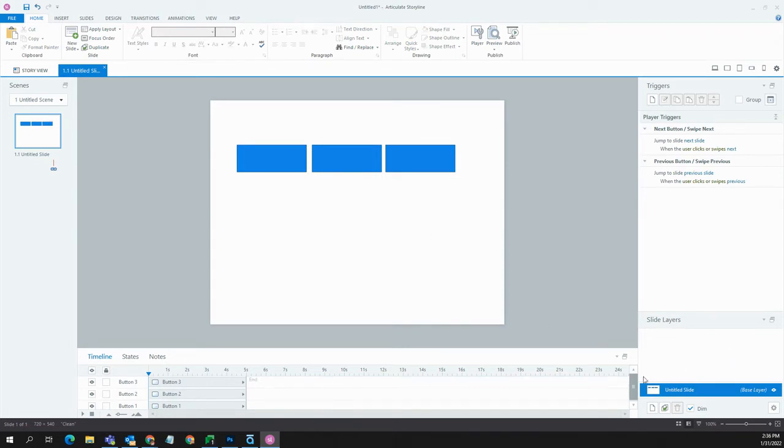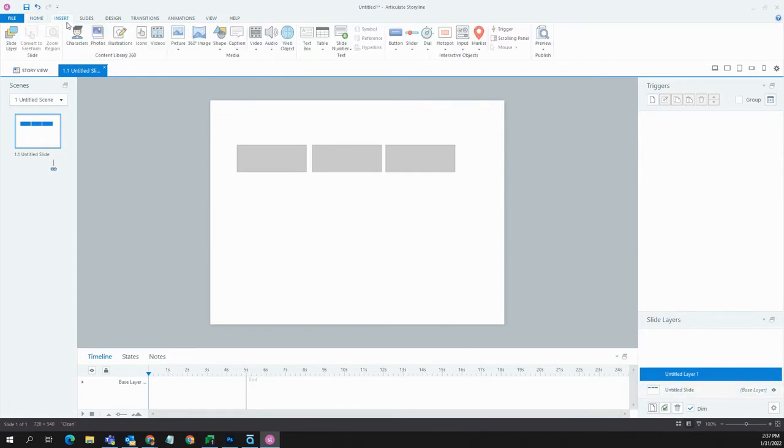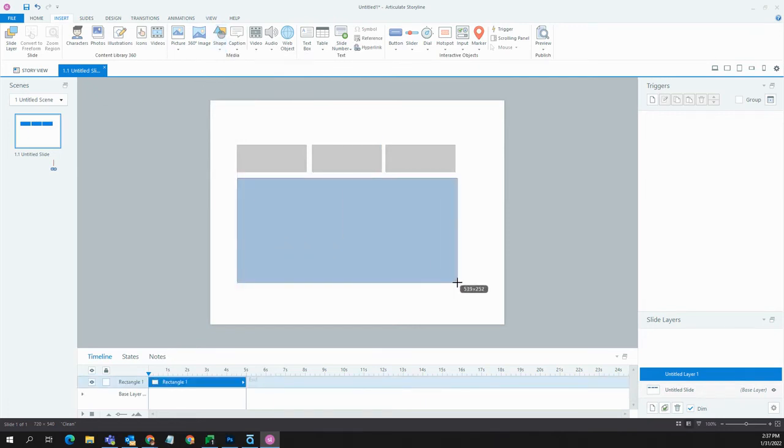Now, if you notice over here on the slide layers, I'm going to keep my buttons on their own layer. And then I'm going to add another layer by clicking on the Add Layer button. And on this layer is where I will add my text or content or information that you want to go along with that button. So I'm just going to add a shape. I'm going to add a rectangle, and I'm going to draw myself a nice big rectangle here.